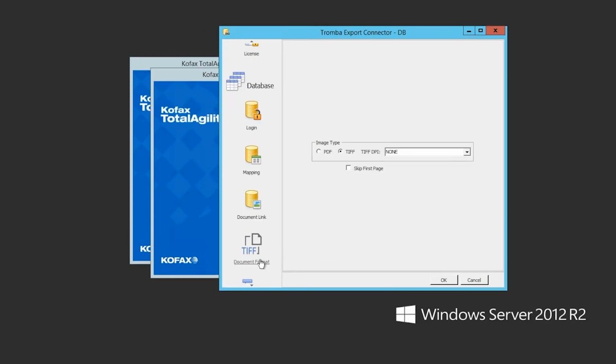The Document Format tab allows you to choose the format of the image that is exported, if you are choosing the file directory option. You can choose PDF or TIFF.